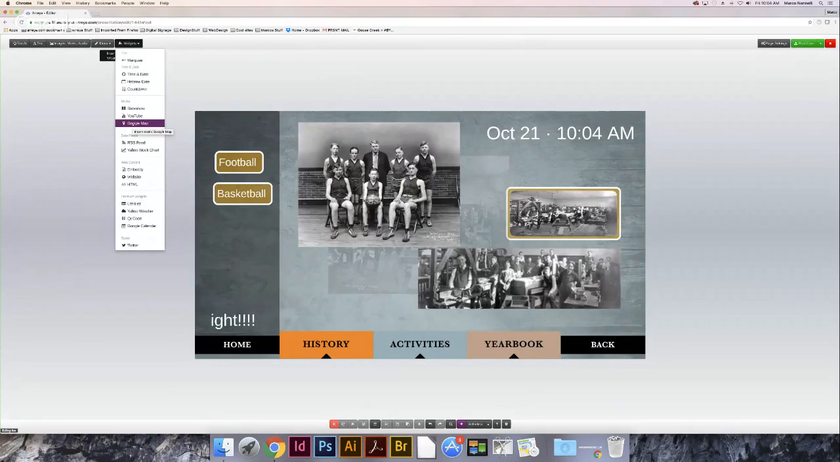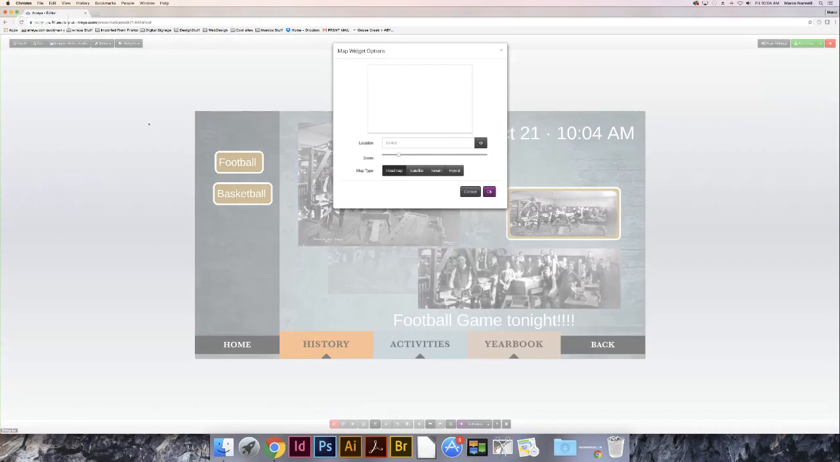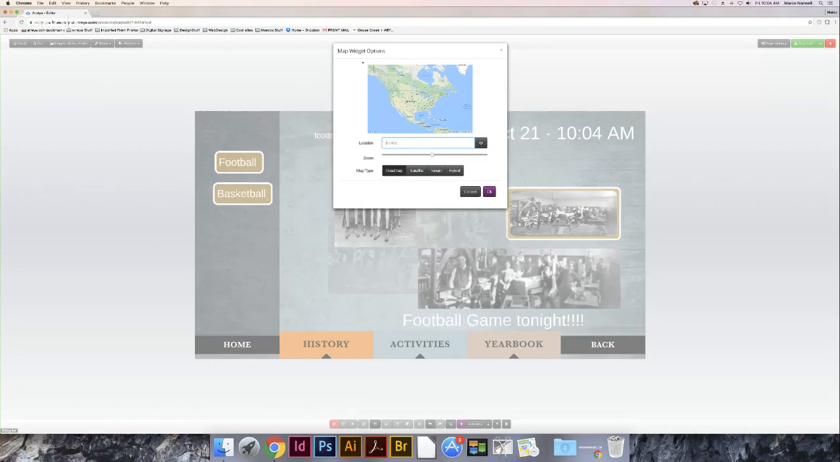Google Map, we can emulate Google Maps. And different pinpoints. And we're working on more features for that part of it.